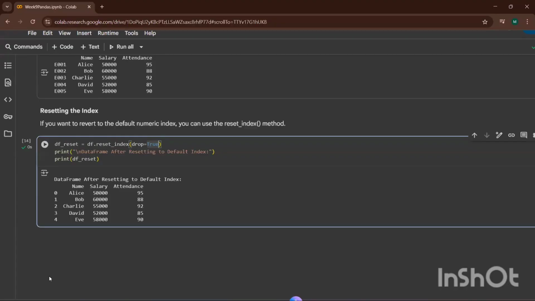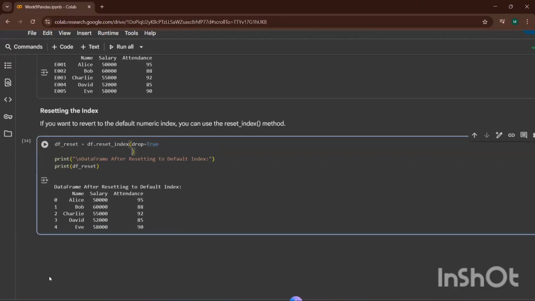Suppose there's 2, 3 index, at the top, basically control plus Z, you can say. Control plus Z. Okay, fine.